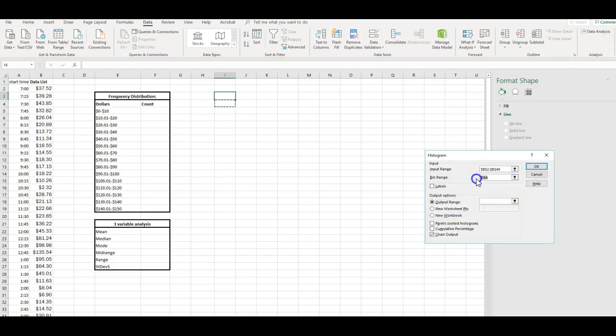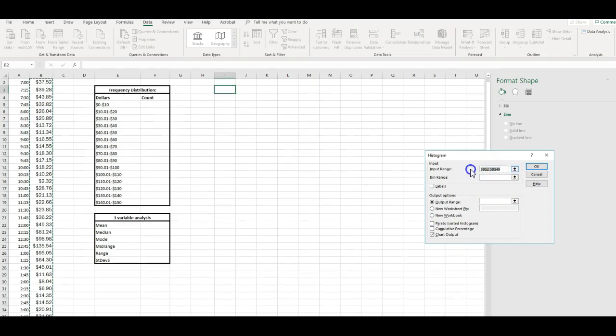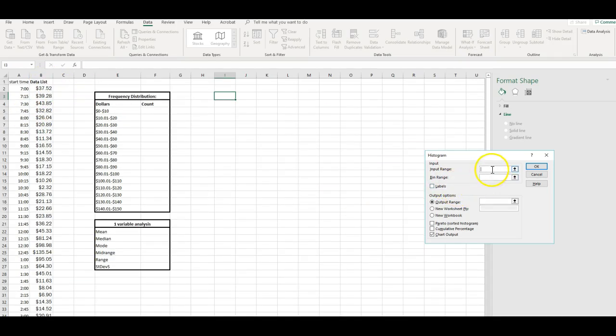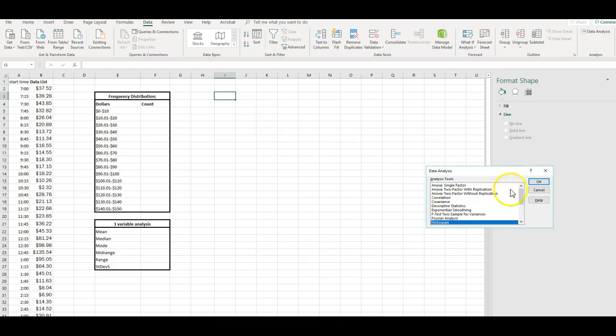Now to choose a histogram, it will ask for your input range. Normally, there's nothing in there. You will check the chart output. But notice you have two parameters here, the data, which is easy. We know where they are, B2 to B49, and the bin range. We don't have a bin range here yet, so we'll make up one. And then we'll come back to Data Analysis.